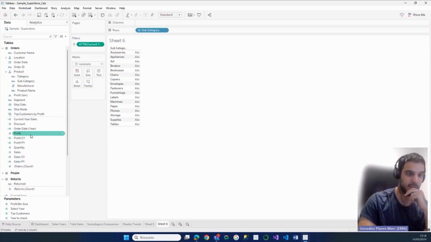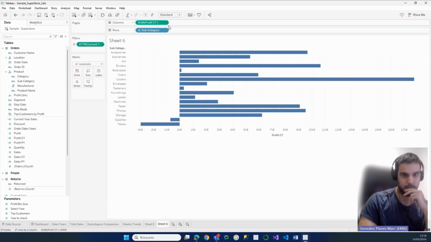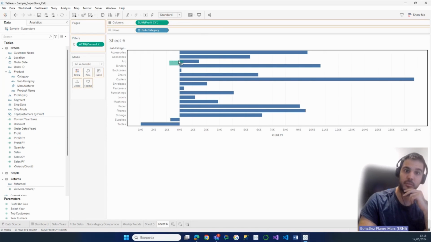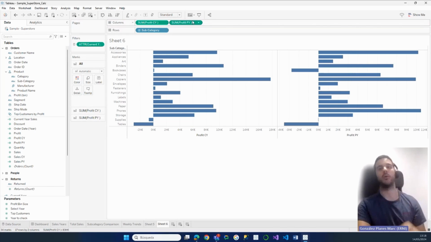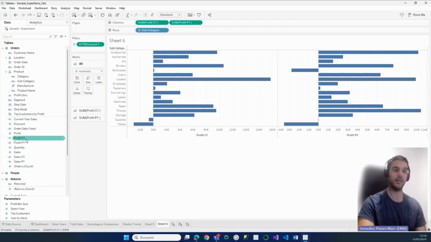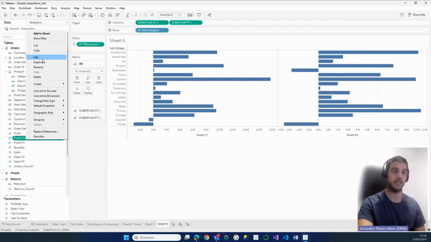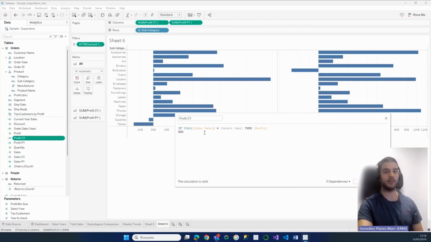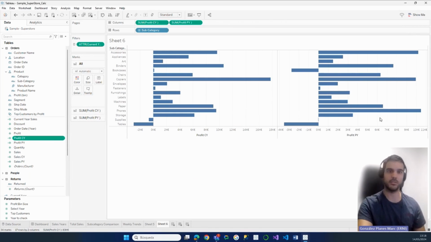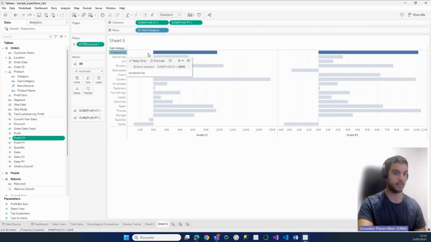I want to see the profit of this year, so the profit of the current year on bars, and the profit of the previous year again. So I will see if something has changed from one year to another. Again, this profit current year and previous year are calculations made the same as the other ones. I will pick the order date, select 1 year, and then the profit. So you will need to do some calculations, and we will see, okay, I have the profit from 1 year and the profit from the previous year. So how can I change something in order to visualize it better.